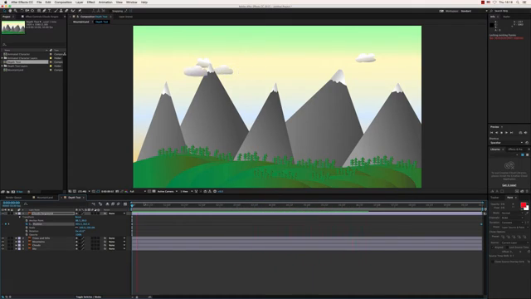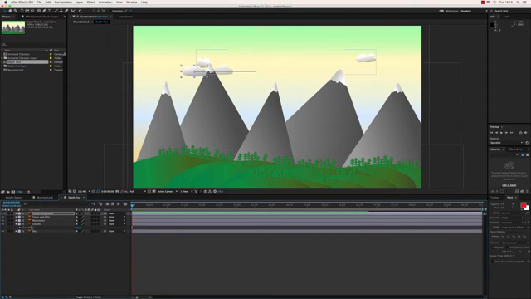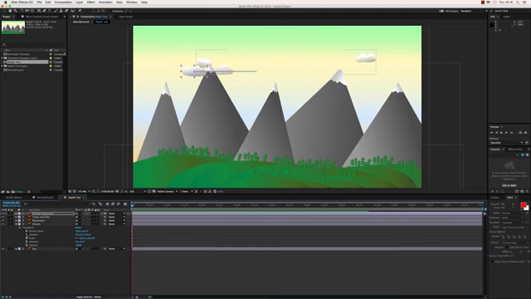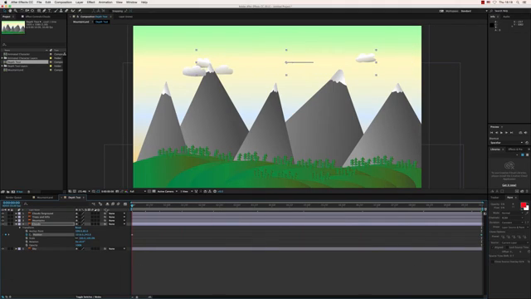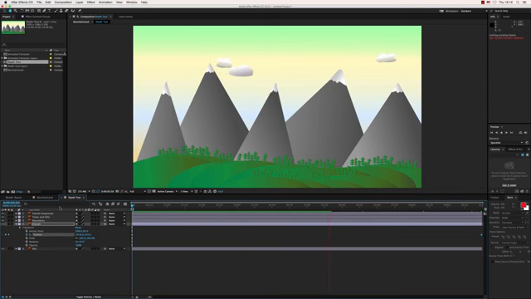There we go. Now let's just do the same for the other clouds. These ones are further away, so they're going to move slightly slower. I toggle the stopwatch for position. I go right at the end of my composition and I move these along over there. There we go. Now let's take the playhead back to the beginning of the timeline and press play or spacebar. I'm just going to pause that. There we go. So that's now the very basics of animating using keyframes.